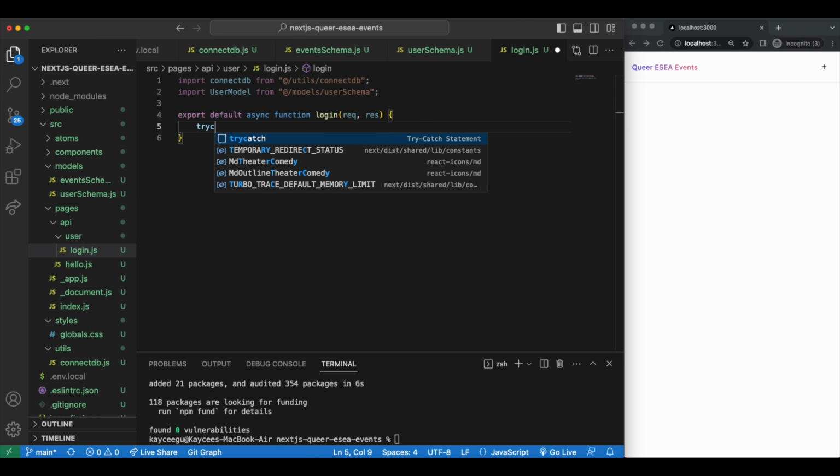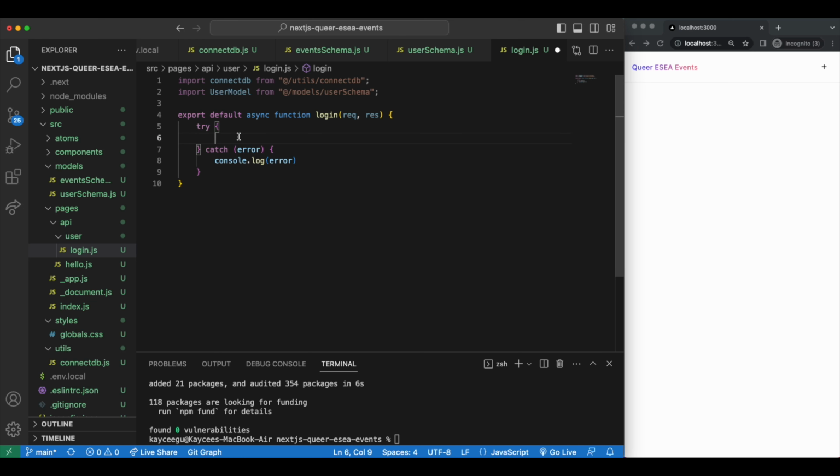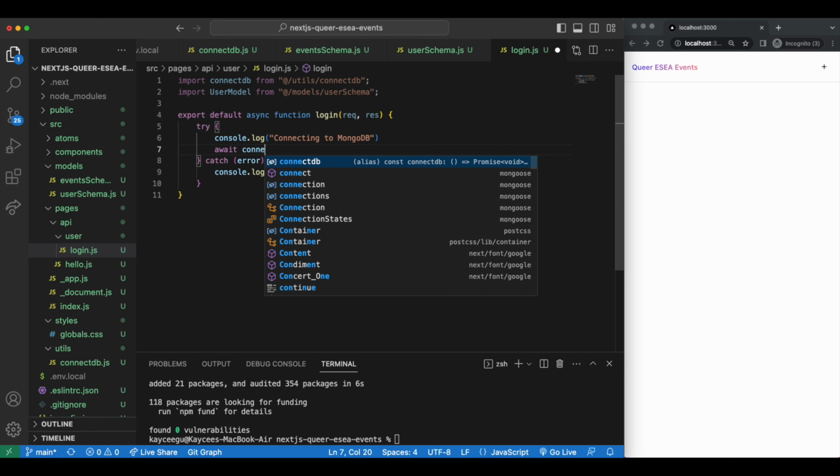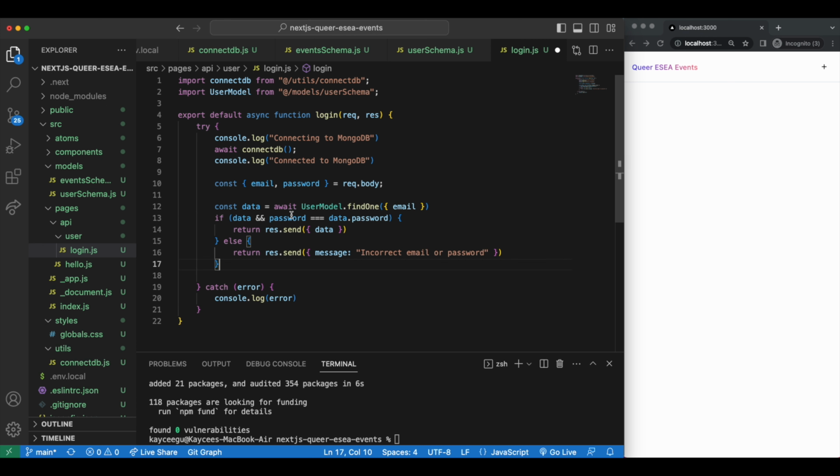And then a try-catch block. We'll try to connect to our database, console logging the connection. Then we can copy and paste across the login logic. Now, on the front end, let's see how we pass the data over to our login API.